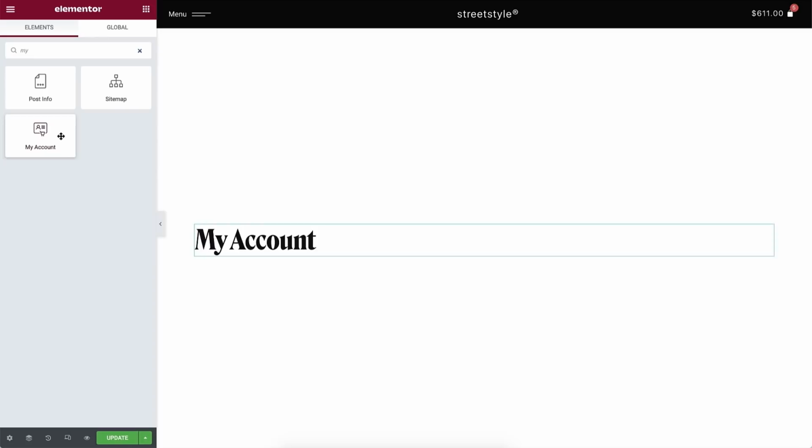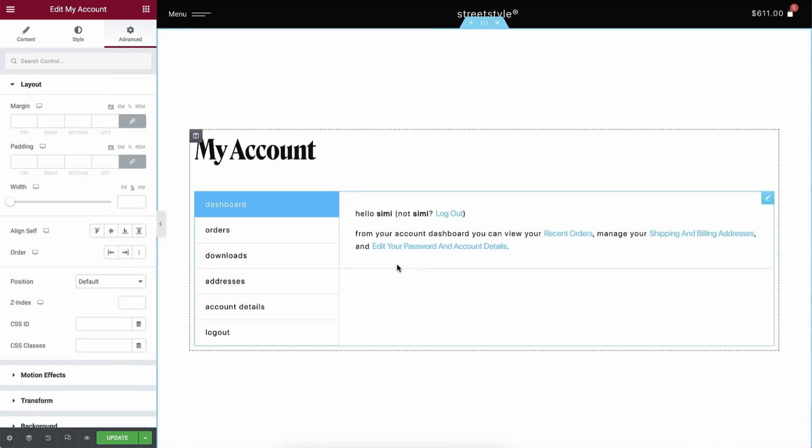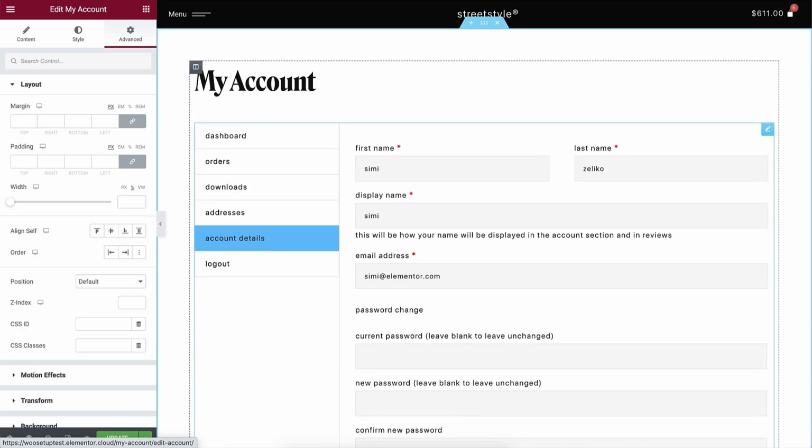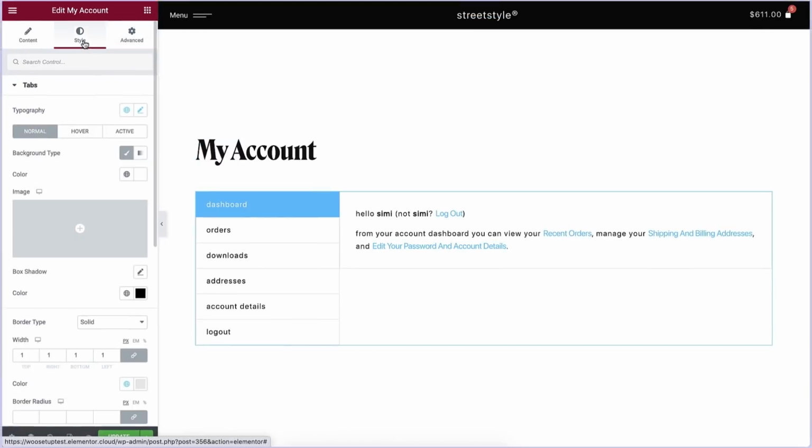Next, the My Account page. Your customers will visit it for reassurance that their order was fulfilled, and to review past orders, making it an important page for returning customers. Here too, you can customize its layout and style.